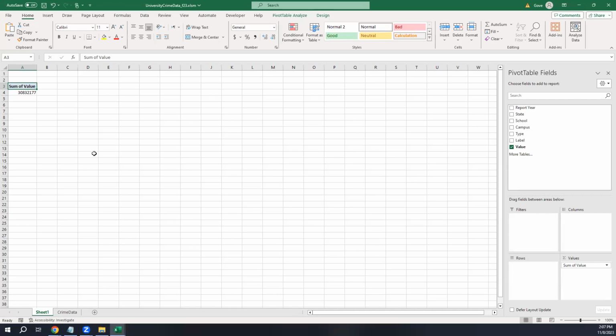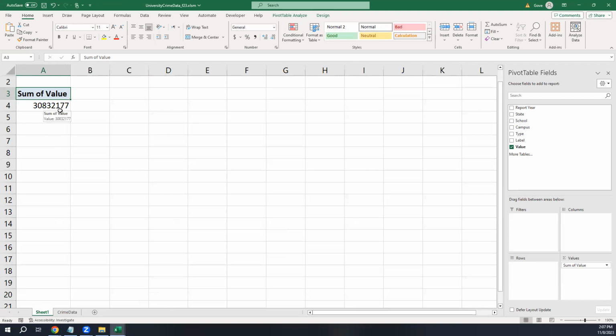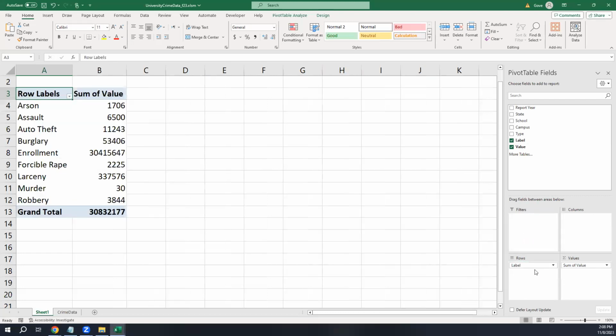Oh, that's a great number. What is that, 30 million? What does that number mean? And maybe another question is, does that number mean anything? No, it's the sum of that column. You've got crimes and you've got student enrollment all mixed in. That's a meaningless number. So let's give some context to it. Instead of having just that number summarized, let me at least bring the label down as my row identifier. So this looks better. So what does that number mean right there?